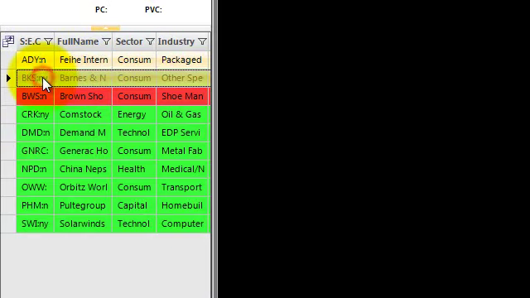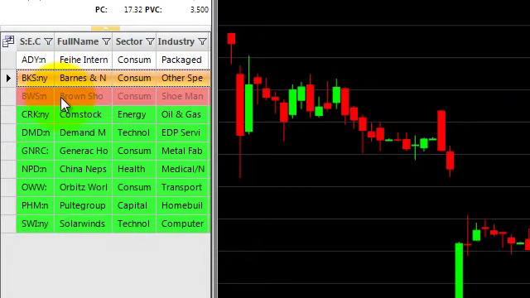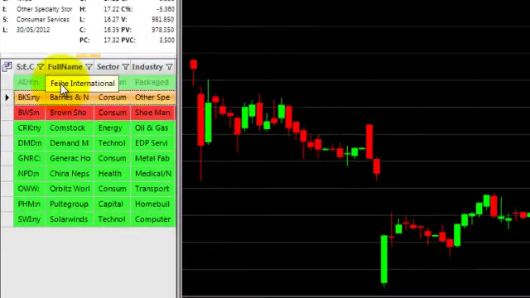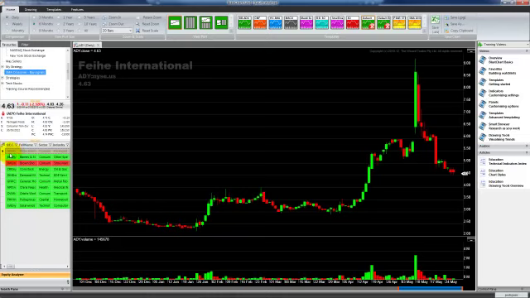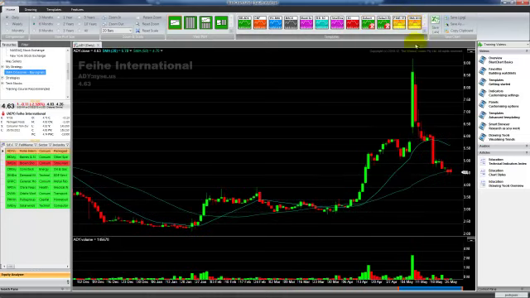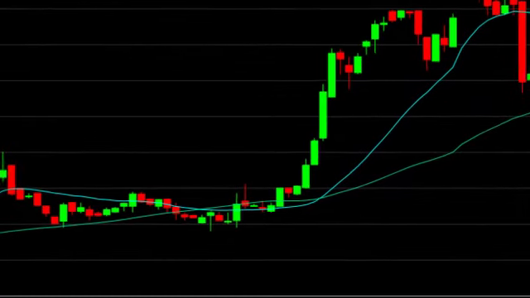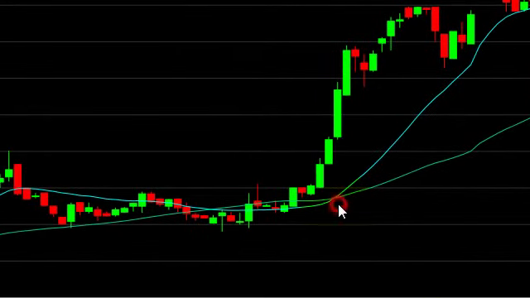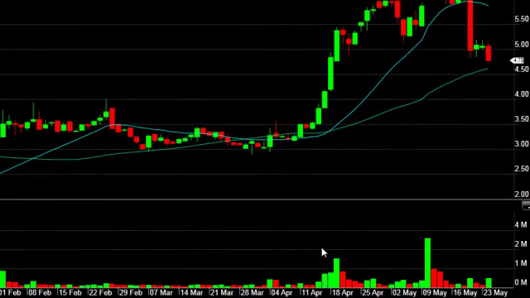Now we're ready to analyze our symbols. The first symbol that I found in my scan is ADY. The hit date was on the 18th of April, so let's find that bar. You can see that the SMA 20 crossed above the SMA 50. The price is trending up, and so is the volume.